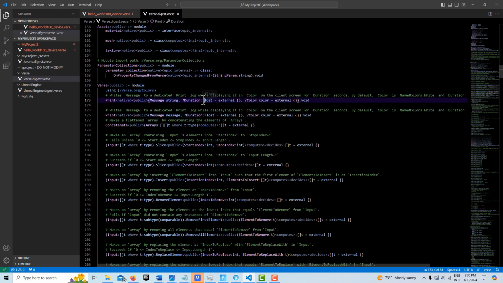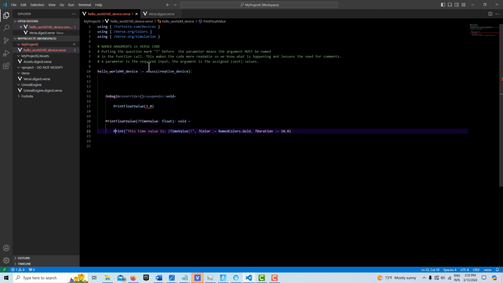The float value, of course, we can put in anything here, and it's the same thing with color. These are what we call named arguments, meaning that if I'm going to call this function, I have to use this name exactly, or it won't work. In Verse code, putting the question mark before the parameter means the argument must be named exactly when it's called in the function call. The idea behind this is that it makes the code more readable, so we know what is happening, and it lessens the need for comments because it's clear within the function call itself.